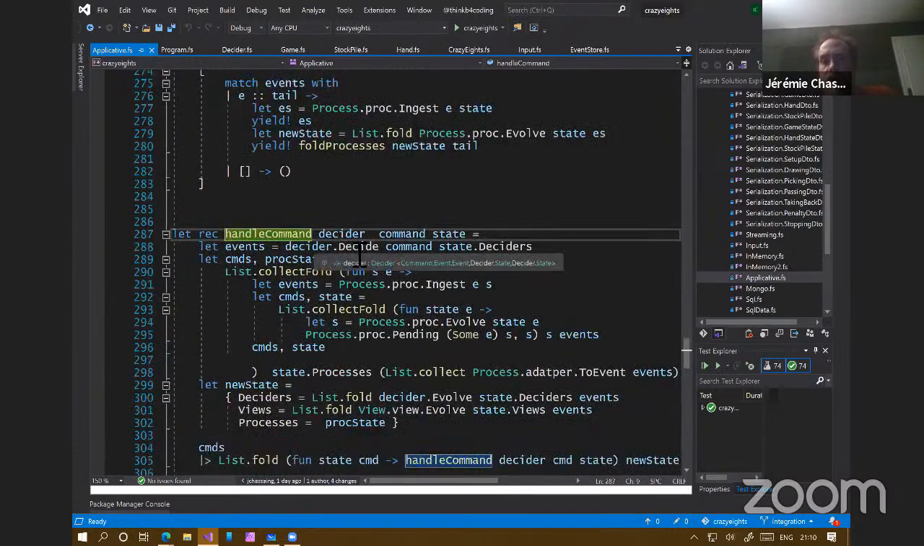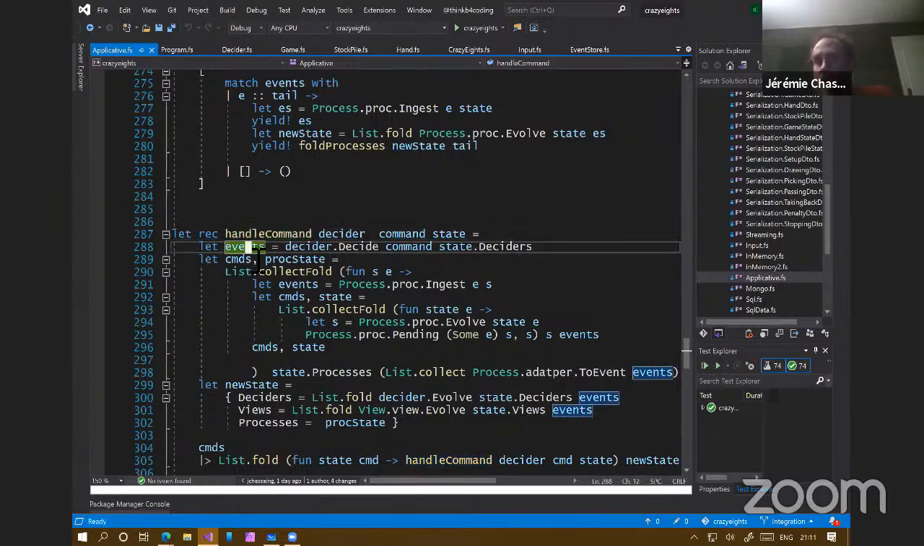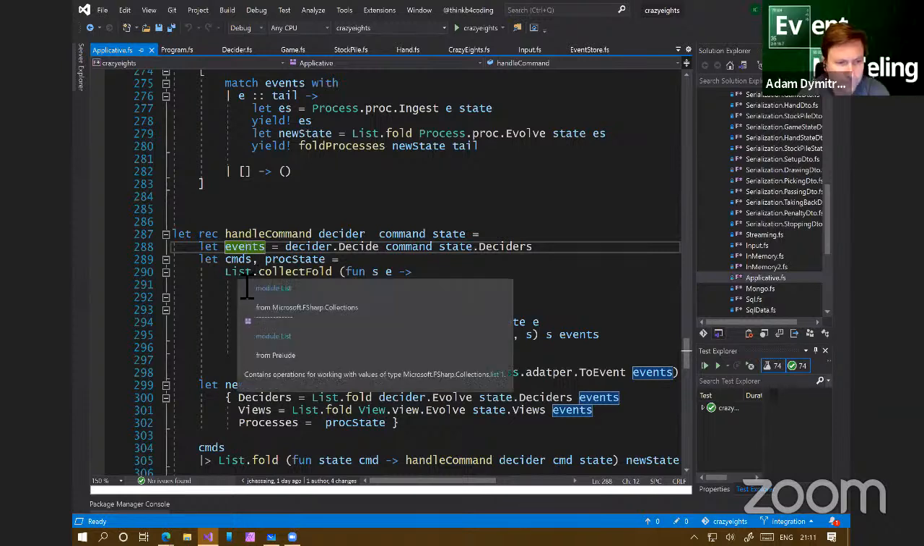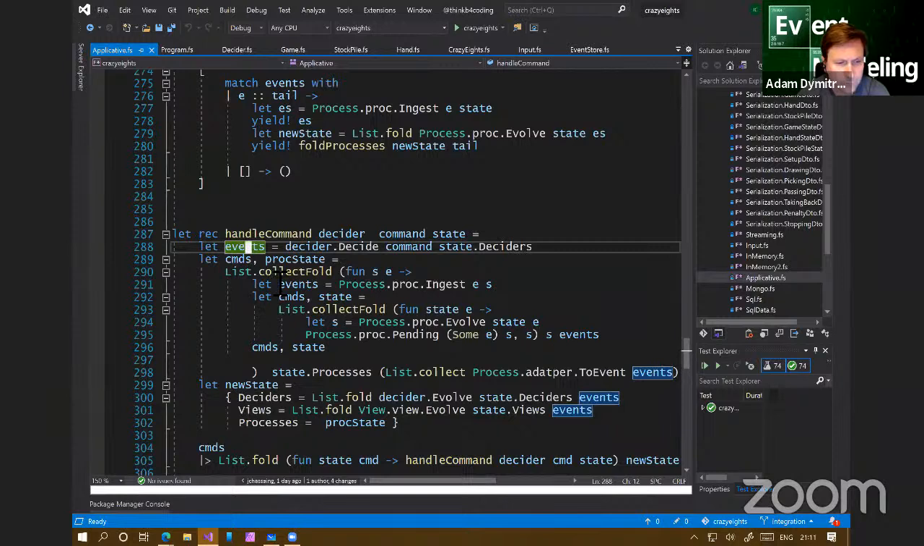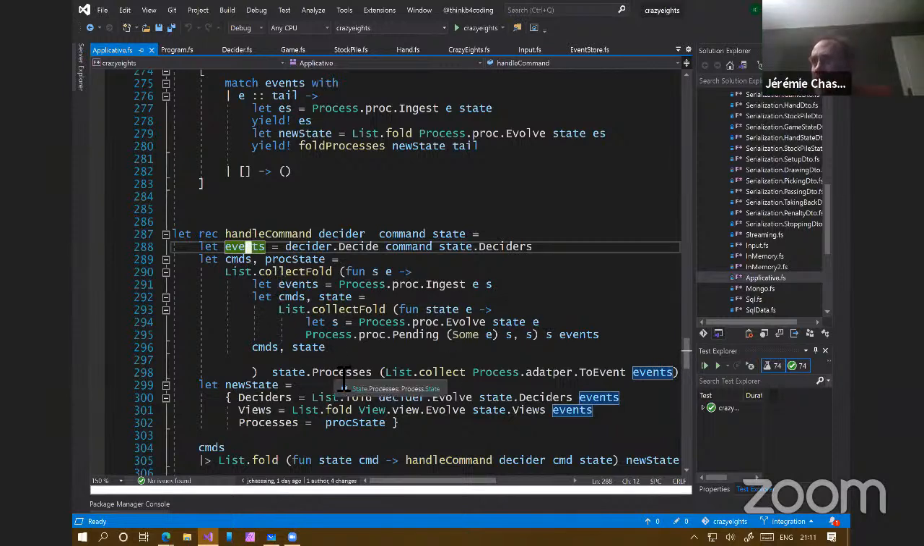It takes a decider and the command, and it takes the state for the deciders, and it will output some events. It's a decider, so I give it a state and the command, and it returns the list of events. Now, what I can do is a fold on these events, passing them to the processes. The processes at the same time will fold their state to maintain it, but also return a list of commands.